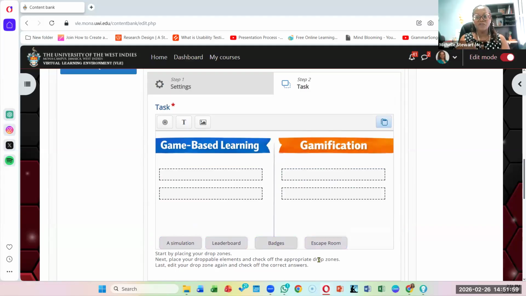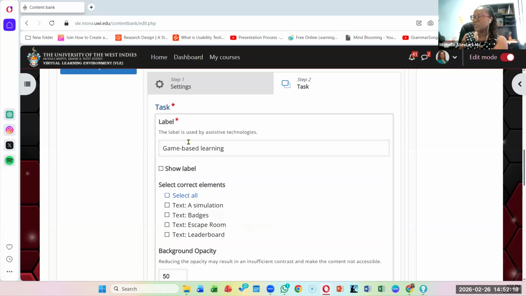So far, I have not decided which ones are going to be correct and which ones are going to be incorrect. This is where I'm going to do that. What I do is I don't use the text. I click on the drop zones. So I'm going to click on the first drop zone and I am going to click on edit. And this is where it tells me which text goes where.